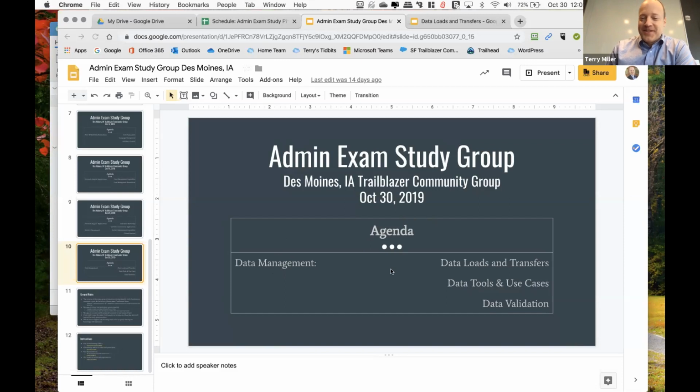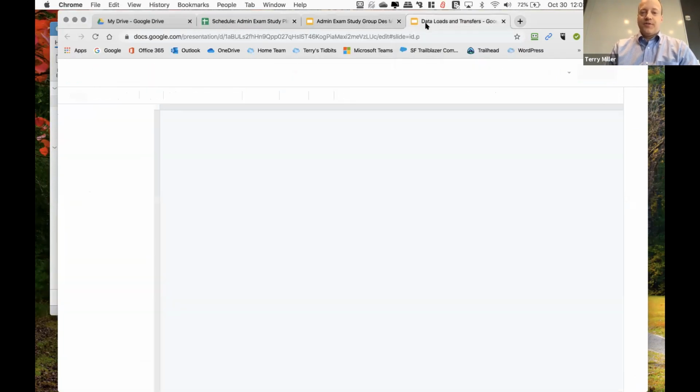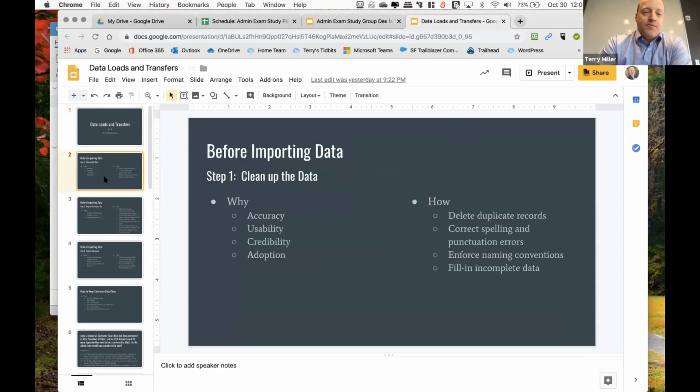Our topic today is on data management. We have data loads and transfers, data tools and use cases, and then data validation. I believe I've got the first topic, and then we've got Lois and Tanner as our other two. So hopefully we've got everybody on the call. I'm going to go ahead and jump into data loads and transfers. I forgot to bring up my Salesforce system, but so, data loads, transfers.